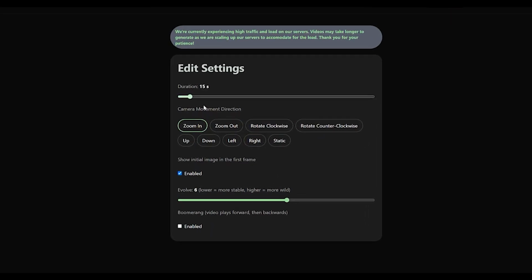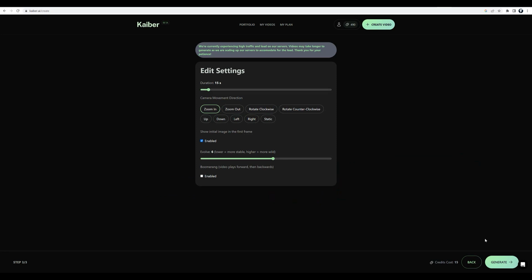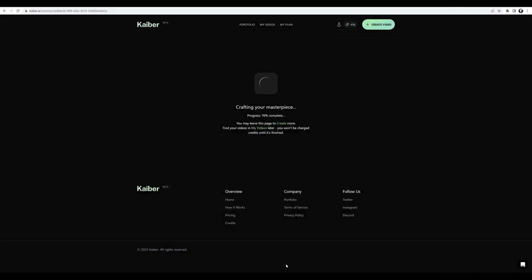In the camera movement, you have various options, but I chose the rotate counterclockwise option. I leave the enable the way it is and same with the evolve at 6, and without enabling the boomerang option. By doing this, it will only take me 15 credits to create my first render. If I were to raise the evolve a bit higher, it would require more credits. And you don't even know what the result will be. Stick to the script. Next, we click the generate button and the process of creating your masterpiece begins.